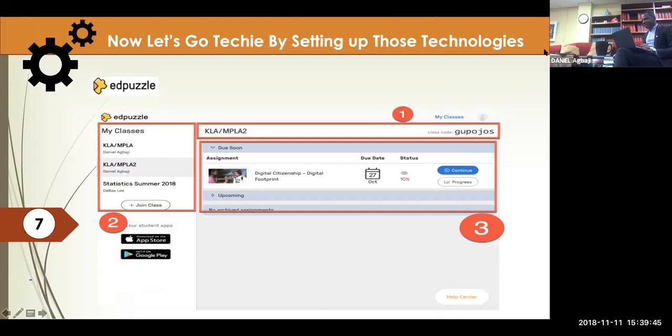It shows that this is my class. As you can see, here it gives you a code that you can give to your student to connect to that very lesson. So with this code, the student would have to place it in their own Edpuzzle account, and then they'll be able to connect to this class or the resources in that class that you've provided.